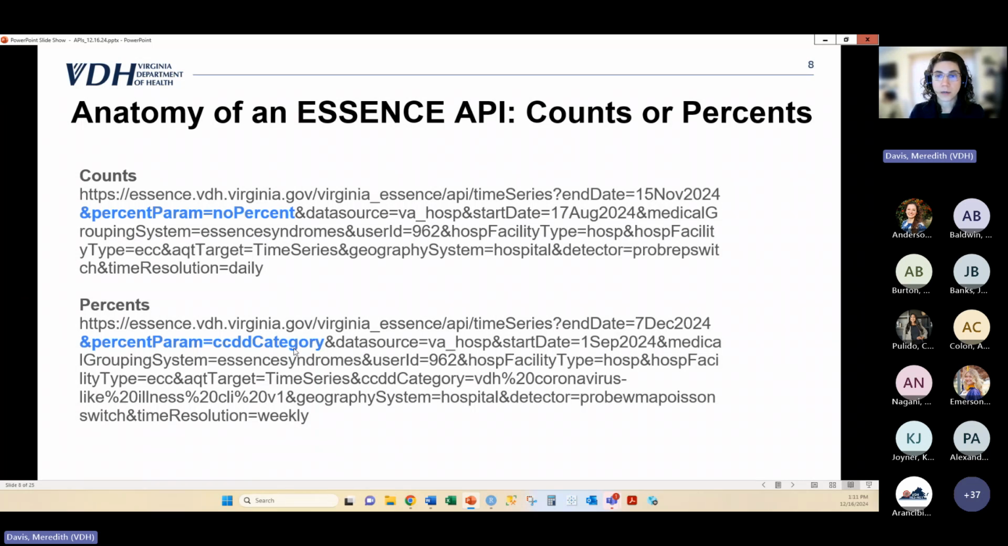In this case, I ran one of the stored CCDD categories in Essence, and so that's what I wanted to put in the numerator of the percent. The denominator would be all the visits that met the other query parameters. So that's where you can make that change between pulling counts and percents.